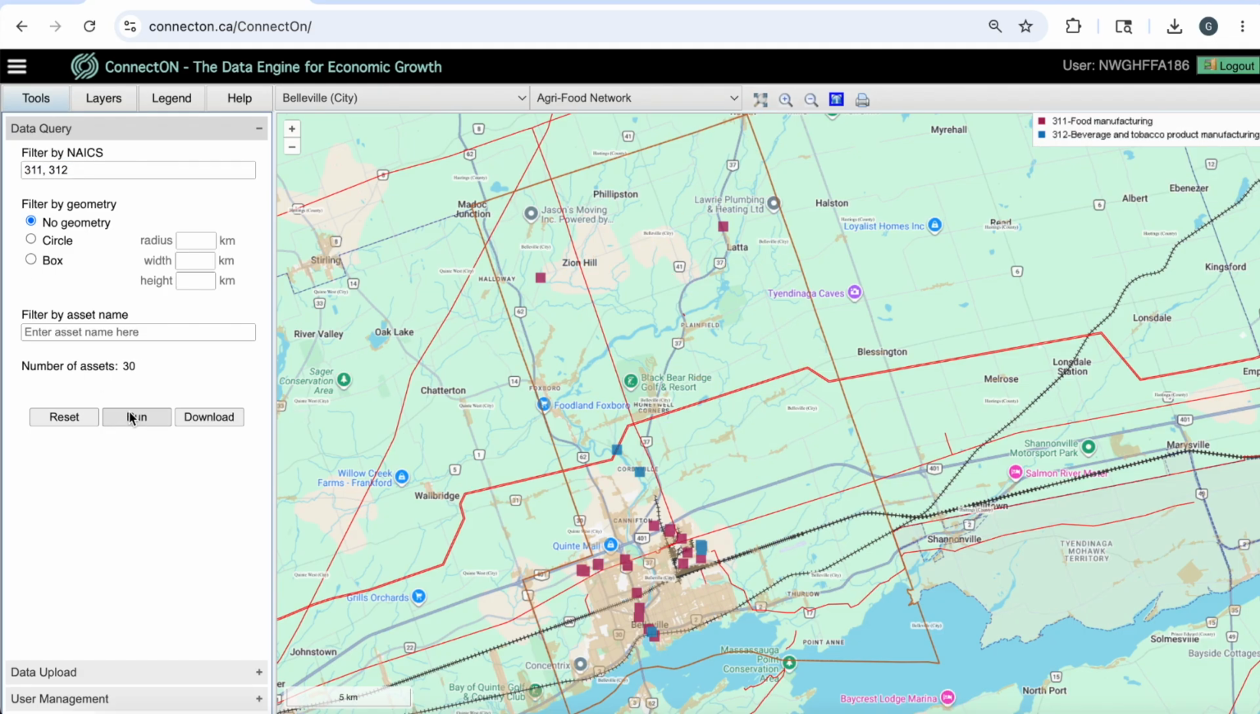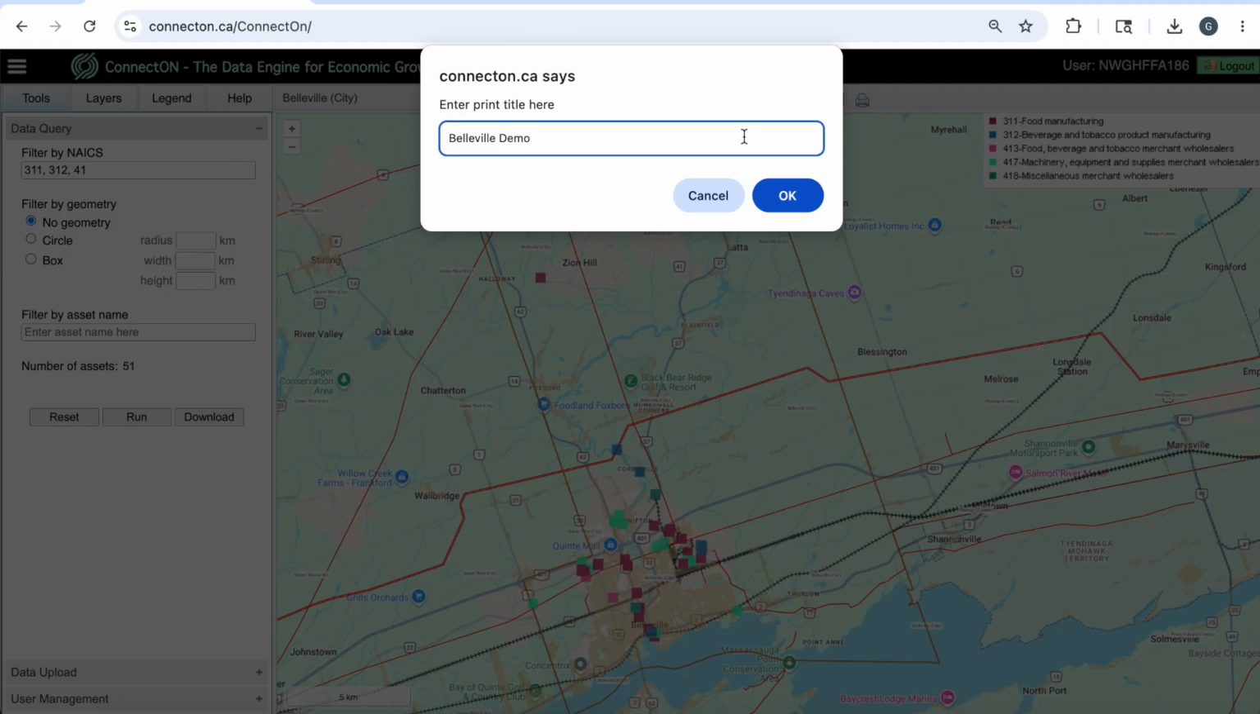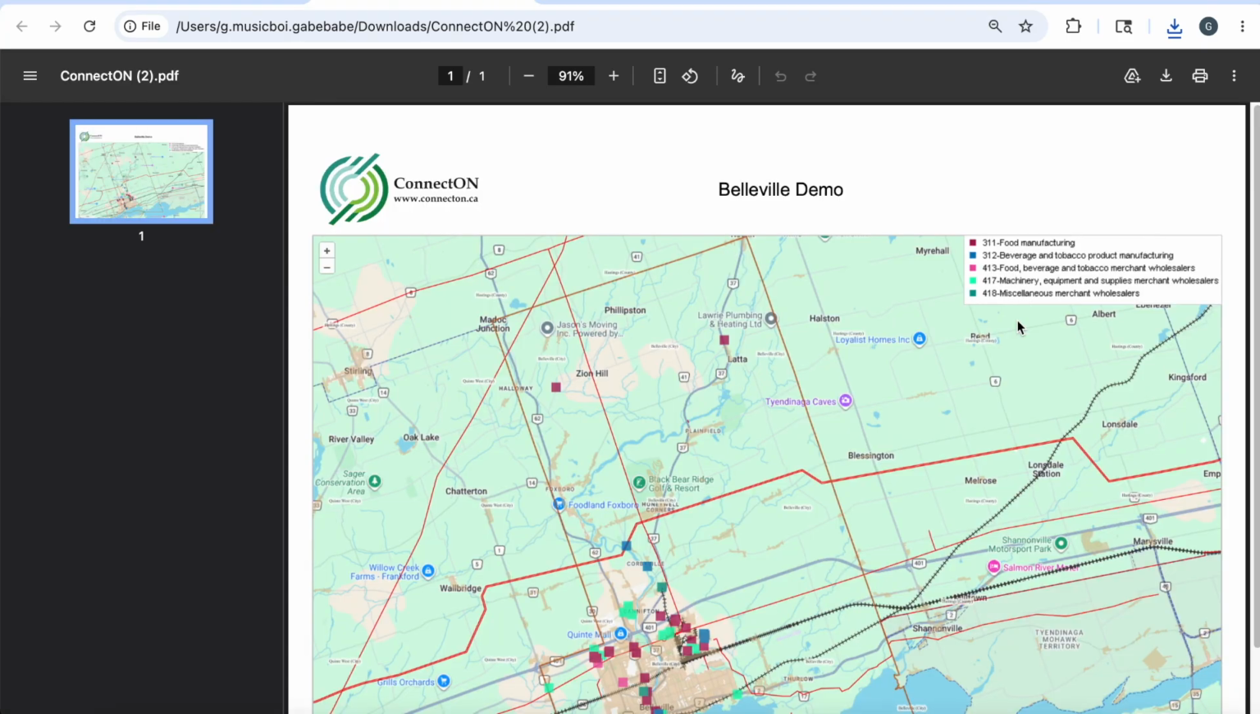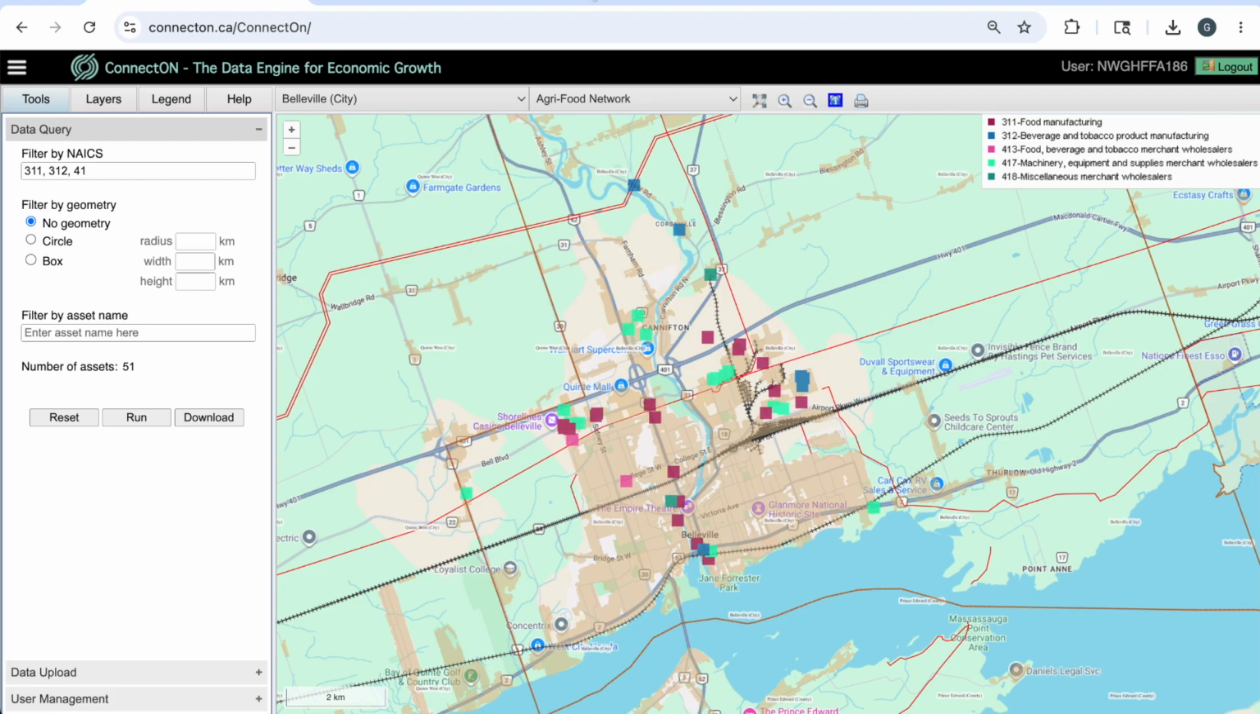That's interesting. Look at how many manufacturing businesses are clustered along the railways in the northeast corner of Belleville's built-up areas. Now let's add another piece of the supply chain, wholesale trade. Neat! We can see on the map even more businesses are clustered along the railways and Belleville's built-up areas. Another tool we can use is the print function that takes a screenshot of the map. Let's add a couple more subsectors to our supply chain: food retailers and restaurants.